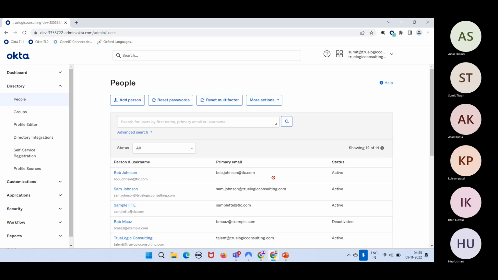I had a question. When they lose the applications, do they lose their memberships to groups? No. The membership to groups will be retained, but you will not be able to add the user to any new group. All the existing memberships will be retained, but they will lose access to the applications. Okay.